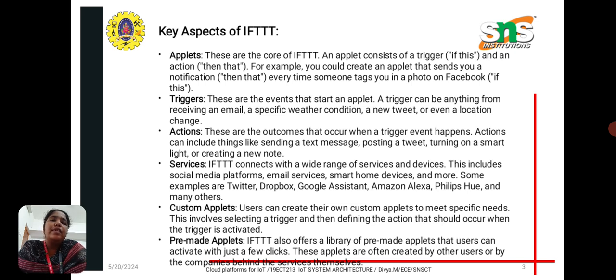Triggers are the events that start an applet, and a trigger can be anything from receiving a mail, specific weather conditions, a new tweet, or even a location change. The next one is action. These are the outcomes that occur when a trigger event happens. Actions can include things like sending a text message, posting a tweet, turning on a spotlight, or creating a new note.